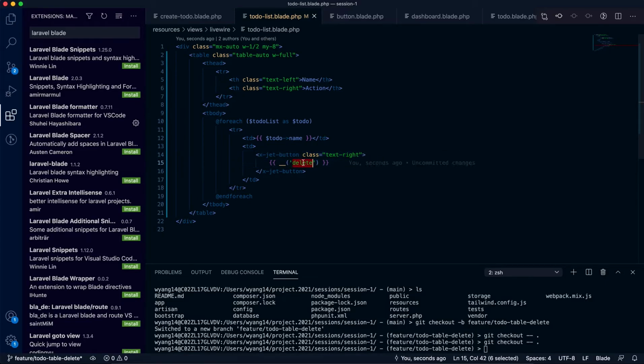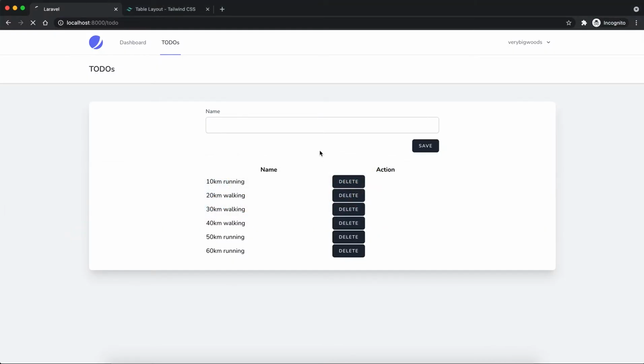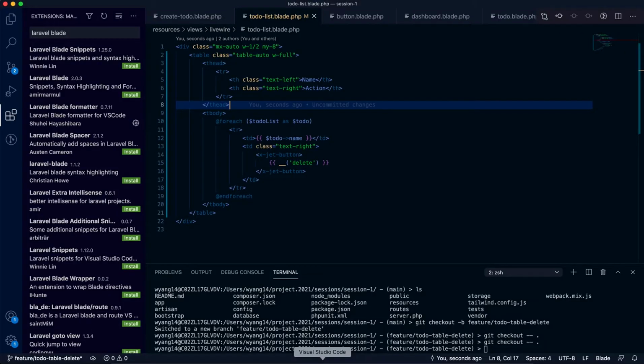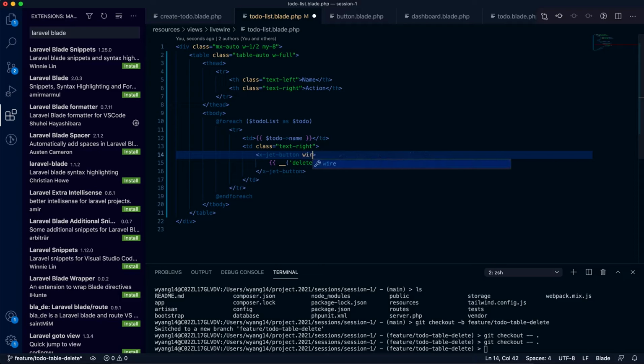So the button will be aligned to the right, not on the button. The class should be on the column. Now let's see. Okay, this is what we want. We have a table now. It looks better. Next step is to add the click action to the delete button. So what we can do here is, while click delete, we name the function as delete to do.